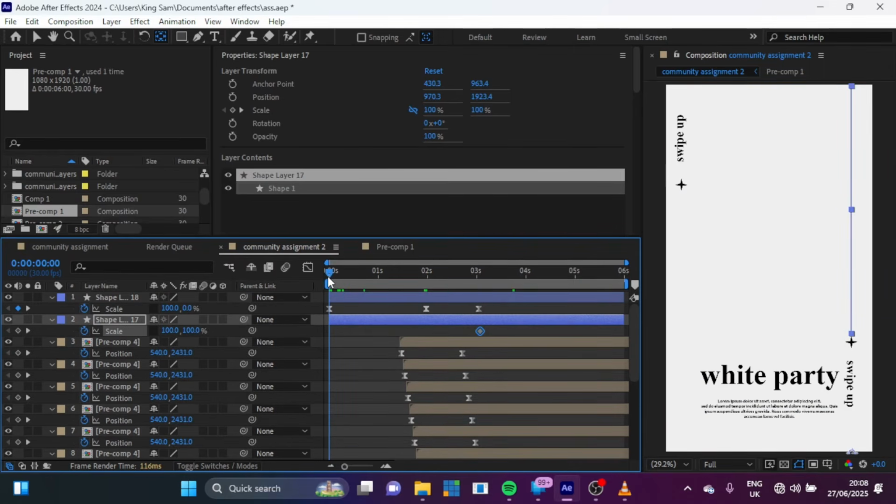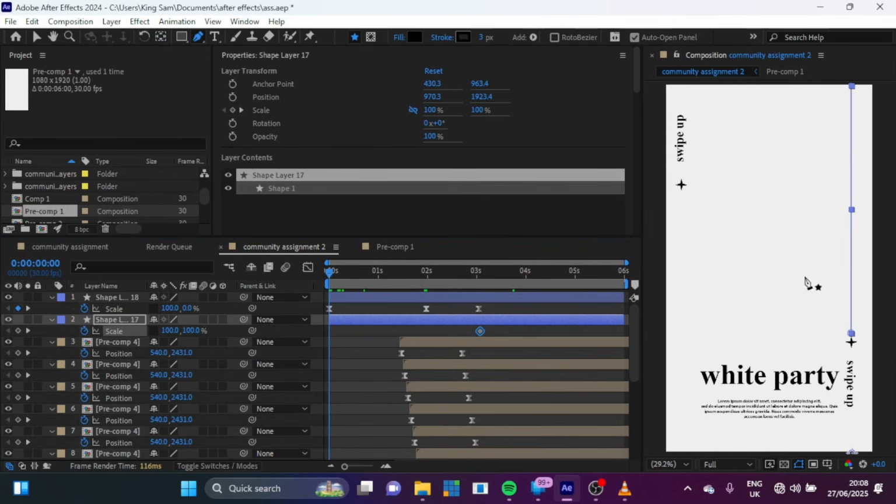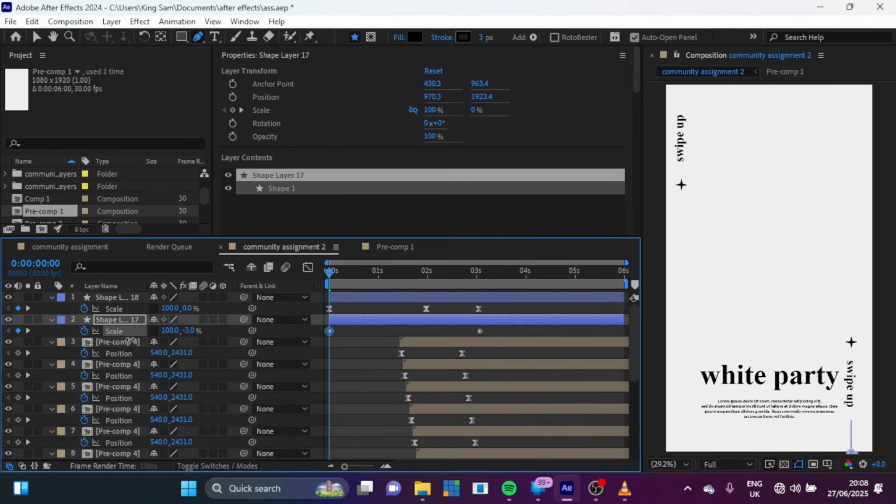So now let's come to the beginning here, and I'm just going to use my pen tool to extend this a little bit more. Like that. I'm just going to change this, bring it down to 0.